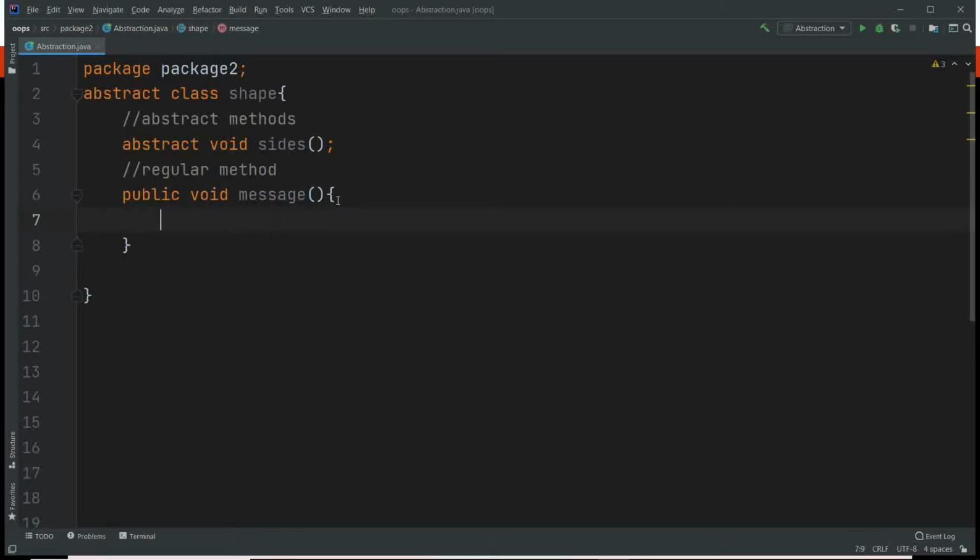Public void message. Now inside this method, I'll just put a small print statement which says, let's say, this is a regular method. That just sounds great. Okay, so we've created an abstract class, and inside that we created an abstract method and a regular method.